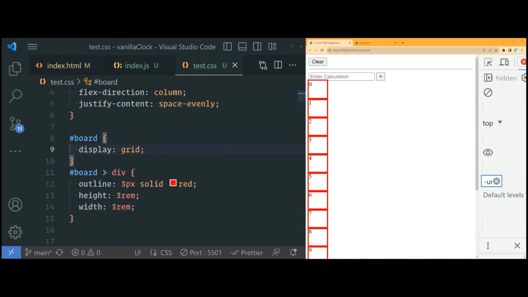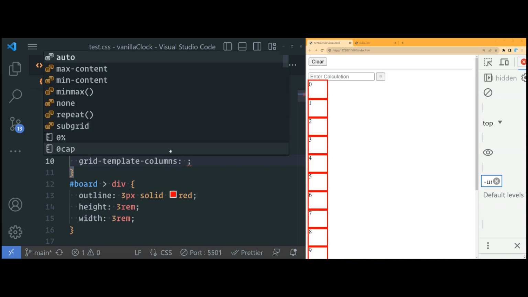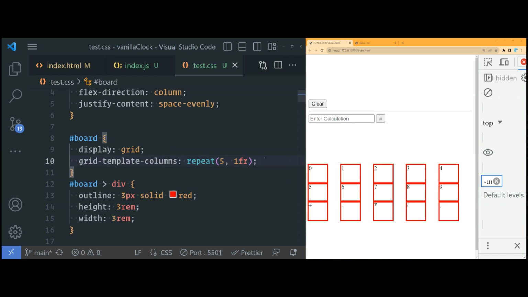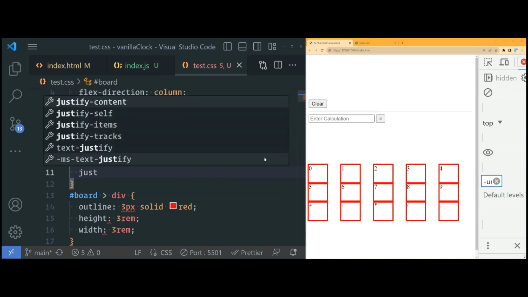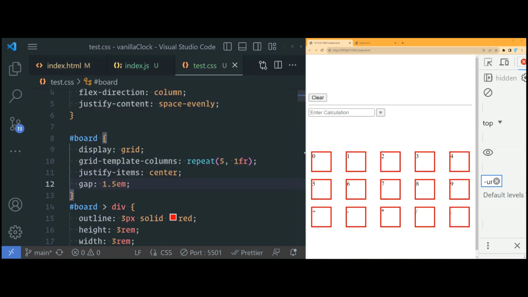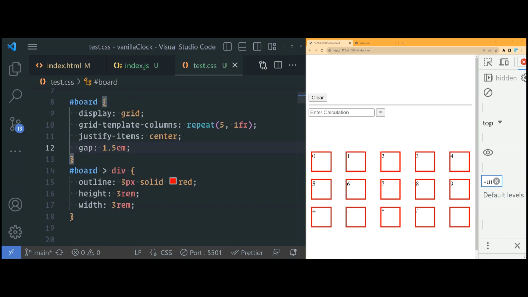Now, I want this to have 5 columns. That's why I did display grid. Let's do grid-template-columns: repeat(5, 1fr). Cool. Let's do justify-items center, and then gap. Let's try 1.5em. Okay, that looks pretty cool.